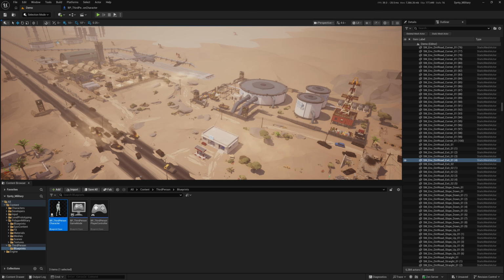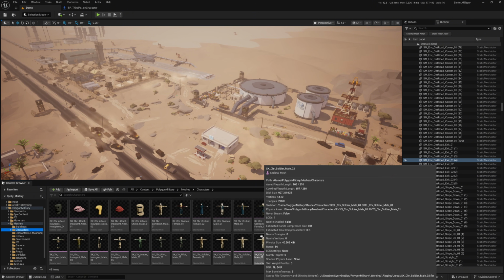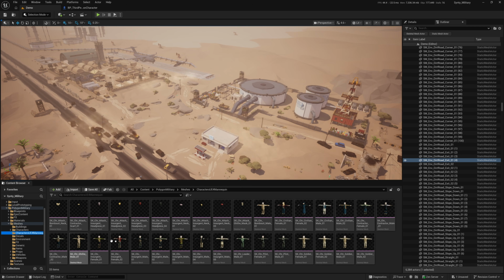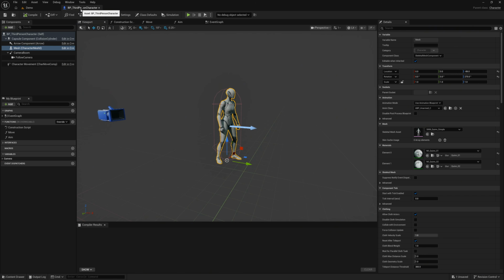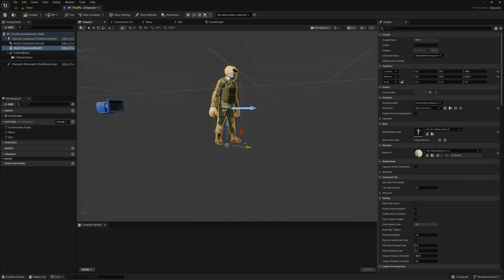We're going to go back to the Polygon Military folder and go to Meshes. Here you'll notice that there's two Characters tabs. One of them is called Characters, and one of them is called Characters UE4 Mannequin. Because Unreal 5 introduced the new mannequin, we include characters both on the UE4 mannequin and the UE5 mannequin. Let's select a character we like in the Characters UE4 mannequin, go back to our blueprint, and then click this button here to replace the character mesh with the mesh we want.